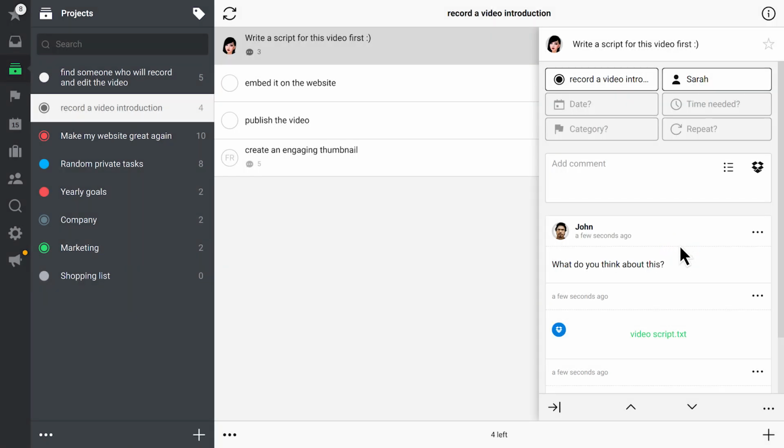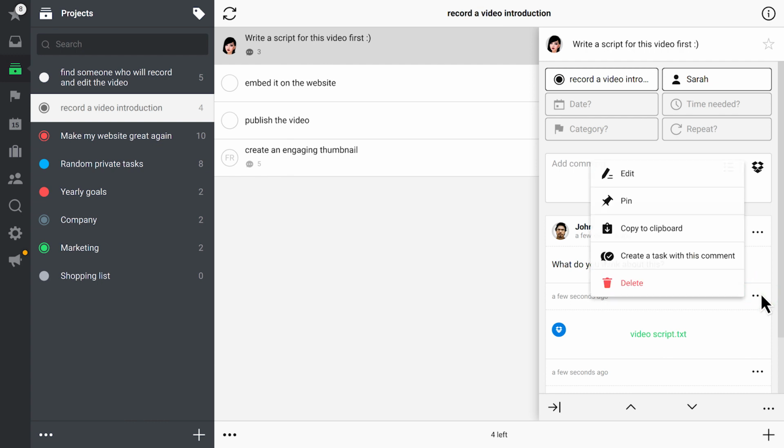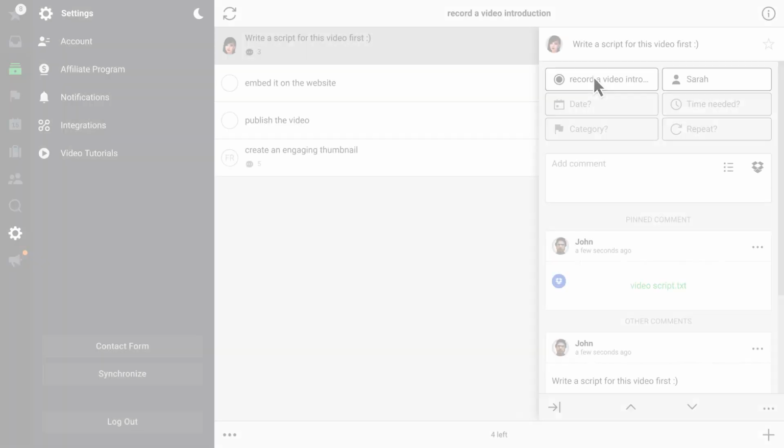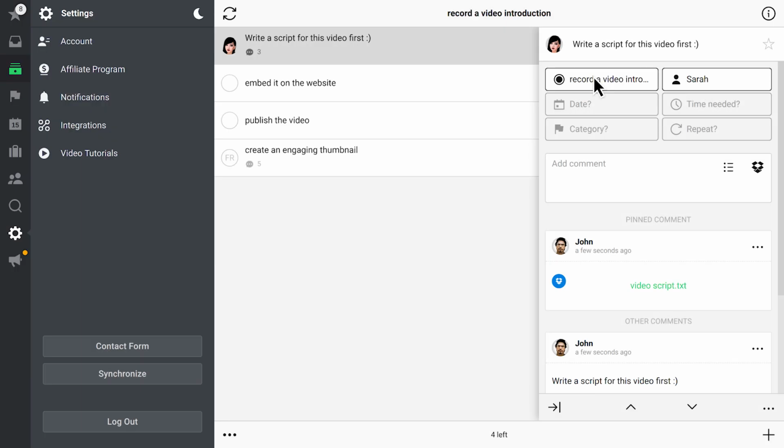Now, let's pin it to the top so that the most recent version of the document is always at our fingertips. This is only one example of how handy Nozbe integrations are. The possibilities are endless, and you can still store your notes in Evernote, your files in Dropbox, and your tasks in Nozbe. Email integration. We talked about email integration in the second part of this video series.